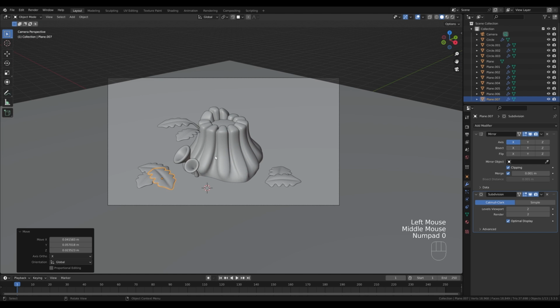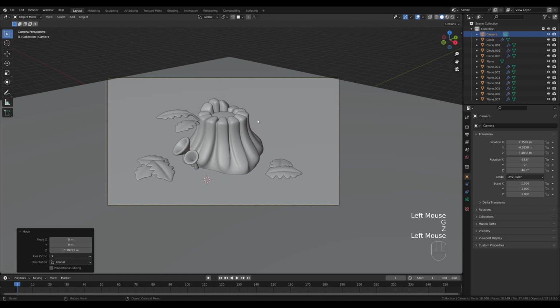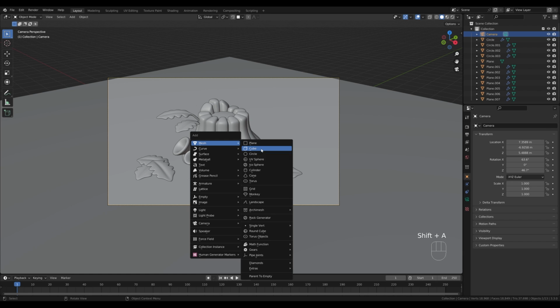Okay, let's look from the camera view, and I quite like this so far, and I think this needs some kind of rock or something. Let me place the camera a little bit lower. So for the rock, this will be pretty easy. Let's press Shift A and let's add a cube.